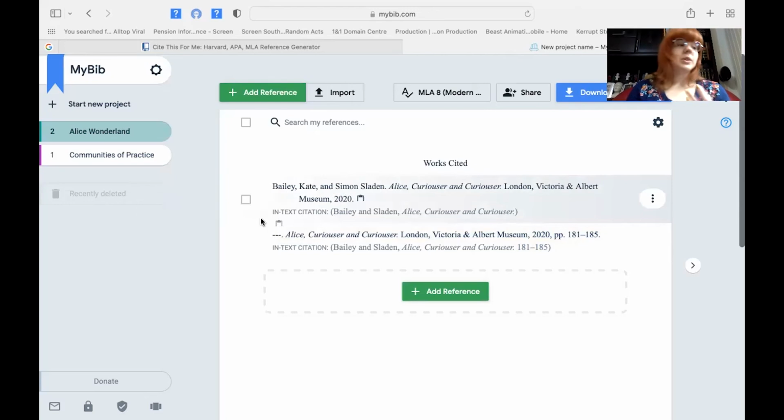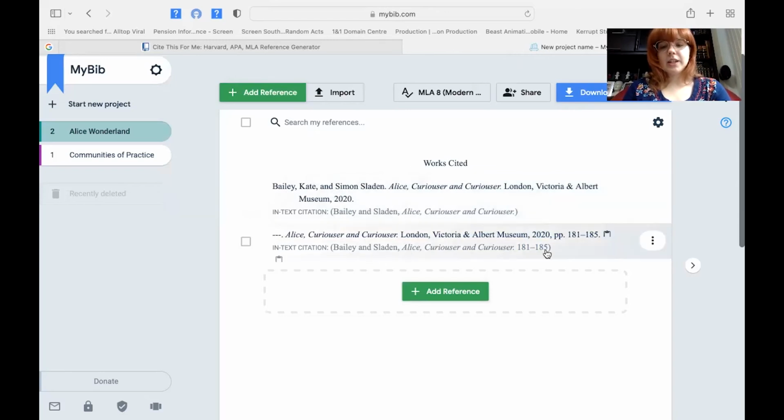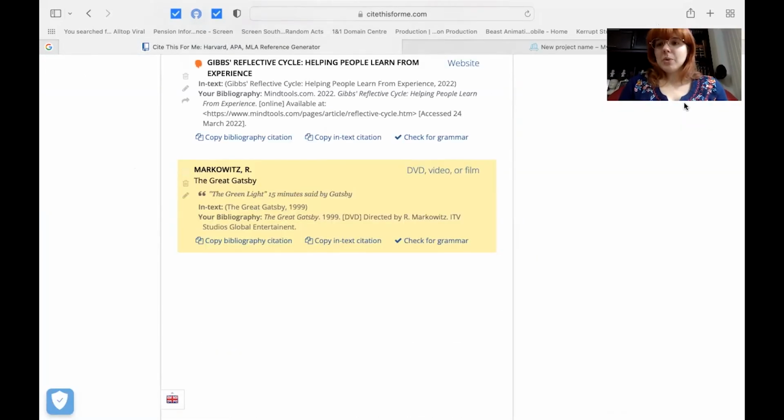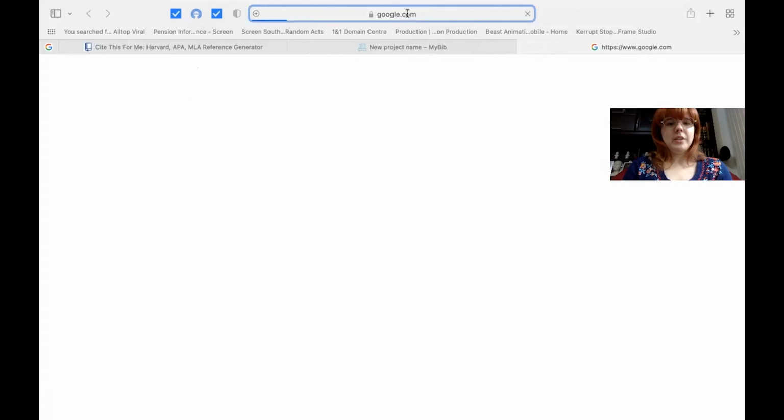If I'm just quoting inside a text, some bits you might not need a bibliography. If you're doing, say, a quick exam answer, you might just want to put the citation in there. We'd use this smaller version, which is in brackets. So we've got the surnames of the two authors, then the name of the book, and in this case, the page number we're working with. So that's a really quick way to get a reference for a book. And it's the same with Cite This For Me. So let's go with one more and let's find a website.